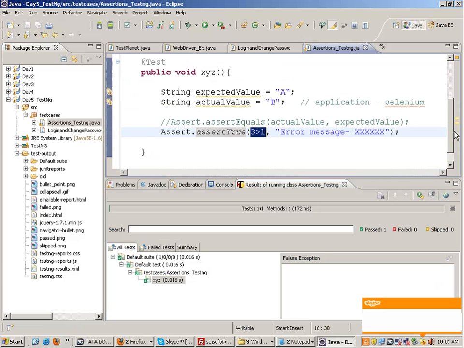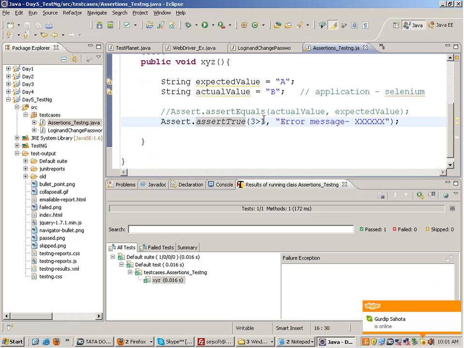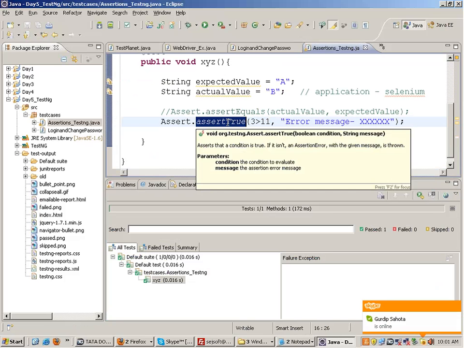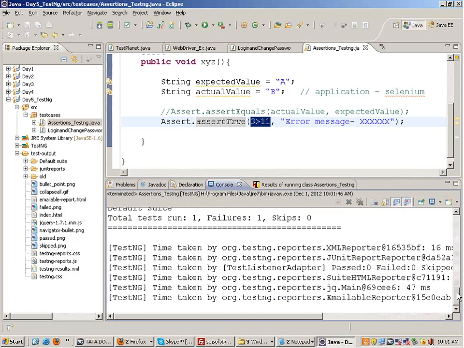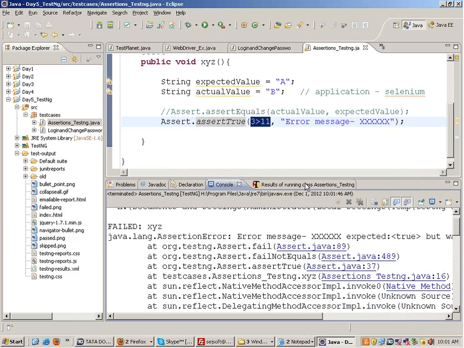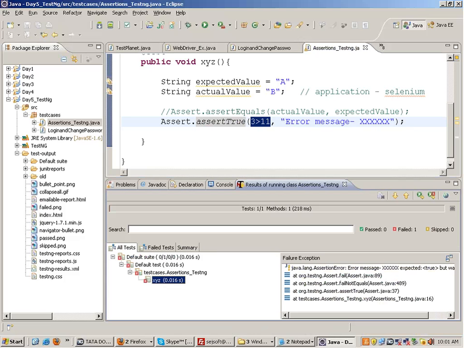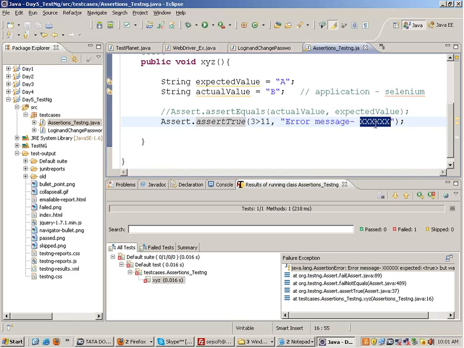Okay, but in case this condition evaluates to false, for example 3 greater than 11, then assertTrue wants this condition to evaluate to true, right? But this will evaluate to false, and in case I run this now, you will get an error. And the error message will be printed in the reports. Error message XXX, like that. So in case this assertion is failing, you can bring this error message in the reports.